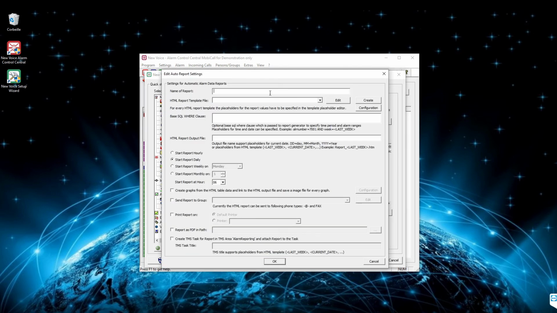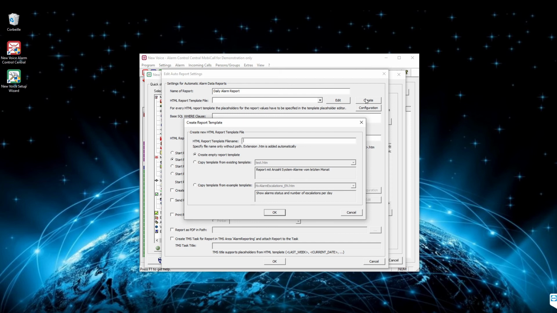First, define a name for the report. This can be freely selected but should be assigned logically. To define a report, an HTML report template should be created. This can be created by clicking on Create next to the drop-down menu HTML report template file. Assign a name to the HTML report template file, it will automatically add HTML. If no report template file exists yet, it must be created first.